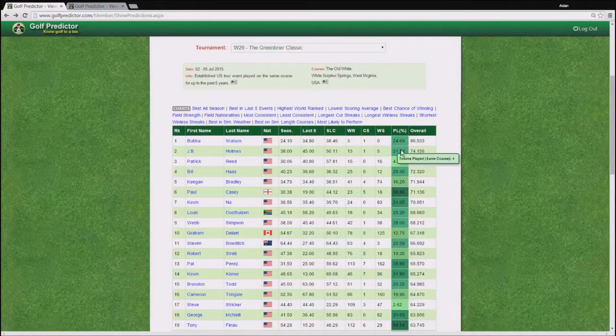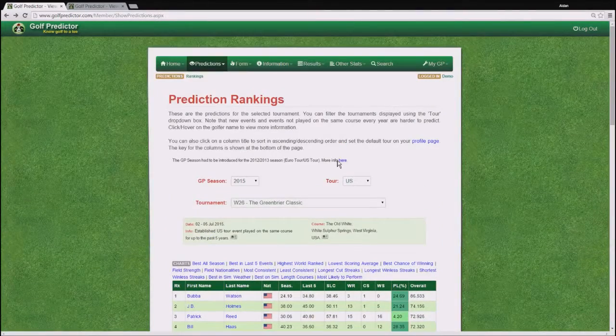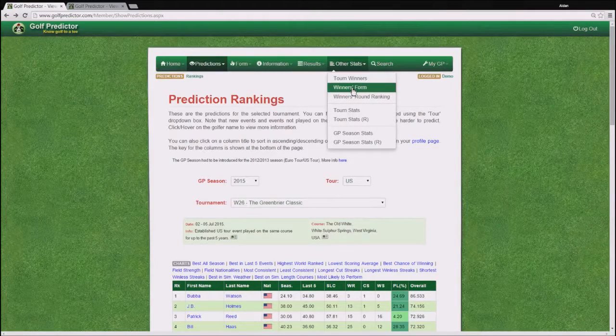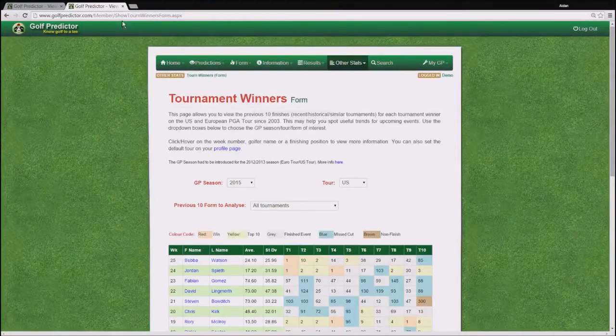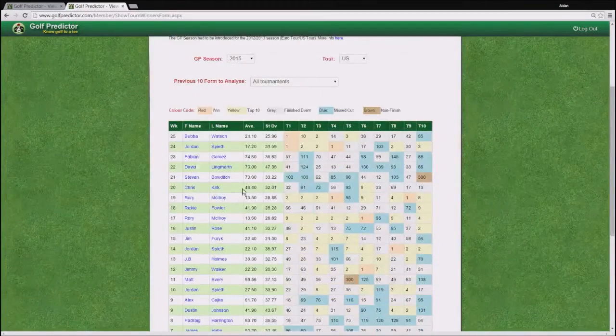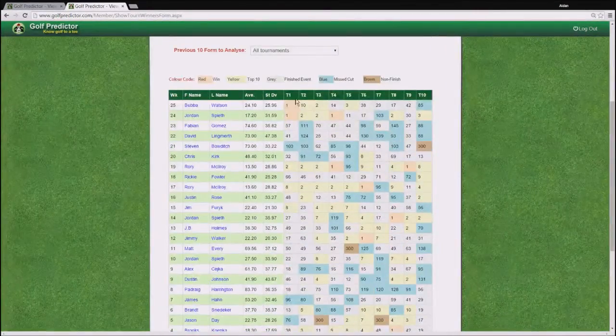So to explain what this performance likelihood is, I shall have to go back to the beginning and where it came from. To do that, we would look at the Other Stats Winners Form page. Okay, I've cheated a little bit because I have that page ready on another tab. Okay, so the Tournament Winners Form page shows you for your selected year and tour all the winners in that particular season and their previous form.